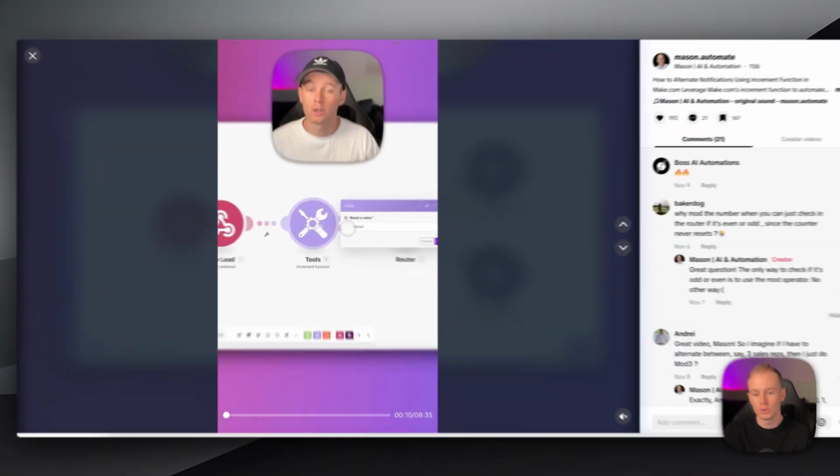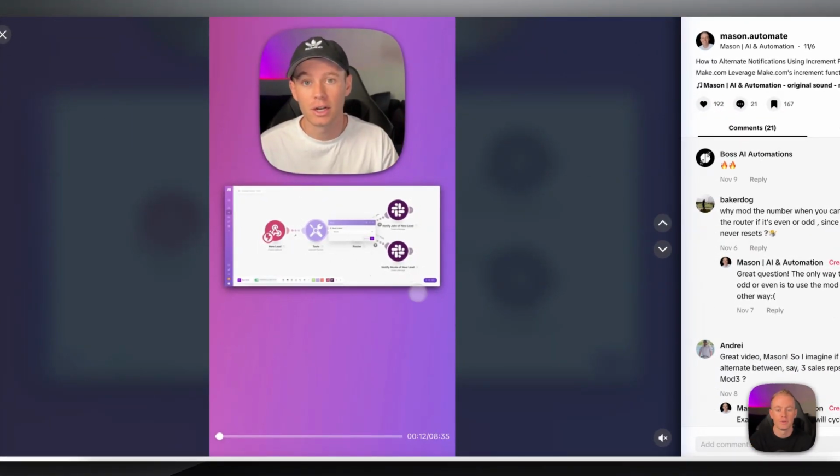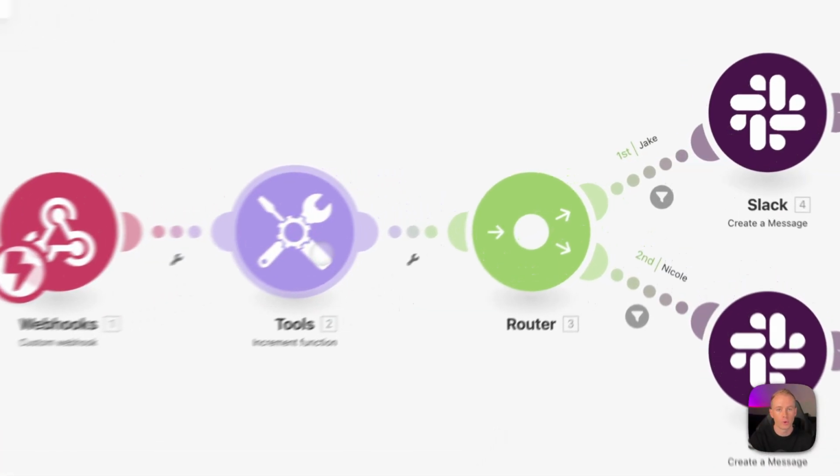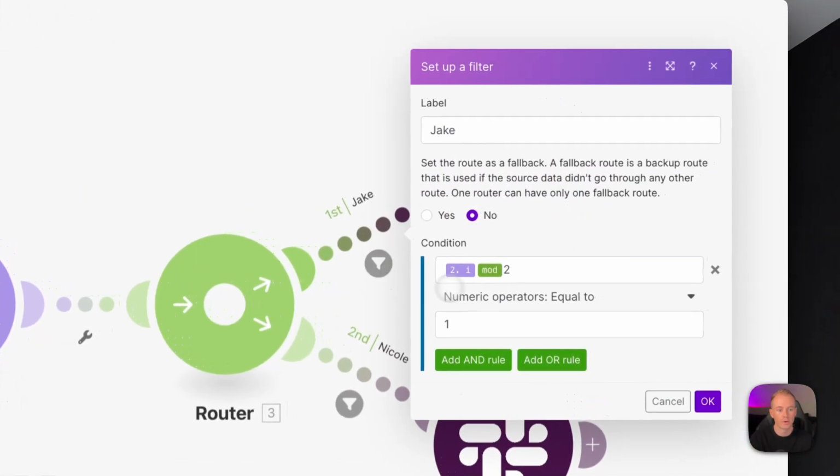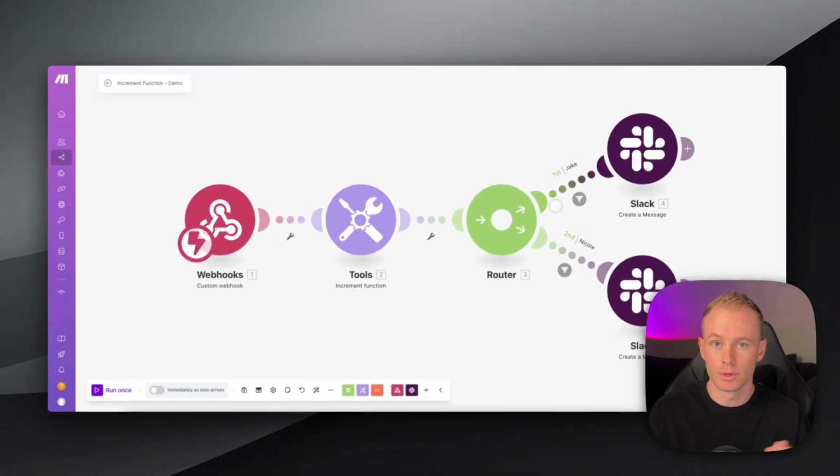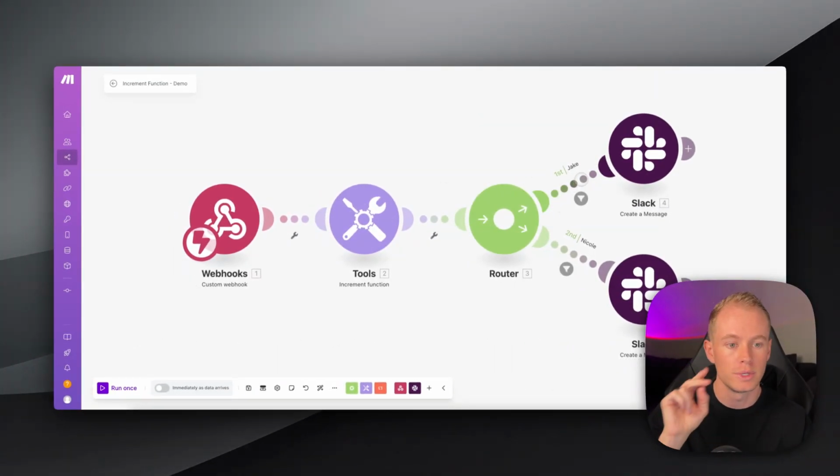Here's a further breakdown tutorial video for you guys. I posted this video a while back, maybe 2-3 weeks ago, where I talked about using the auto increment function and this operator right here, modulo, in order to alternate between different routes. But I only showed you guys how to alternate between two different routes.